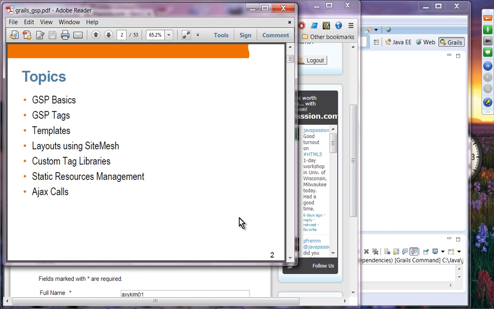So these are the set of topics that we are going to cover. We will cover GSP basics. We have actually used GSP already in several of our sample applications so far, so you probably have a reasonably good idea what GSP is all about. We're going to spend some time learning several GSP tags and templates, and we'll see how we can use layouts, and then we will see how we can create custom tags. It's very simple to create custom tags in Grails. And we'll talk about static resources management plugin, and then we will see how we can use AJAX calls.